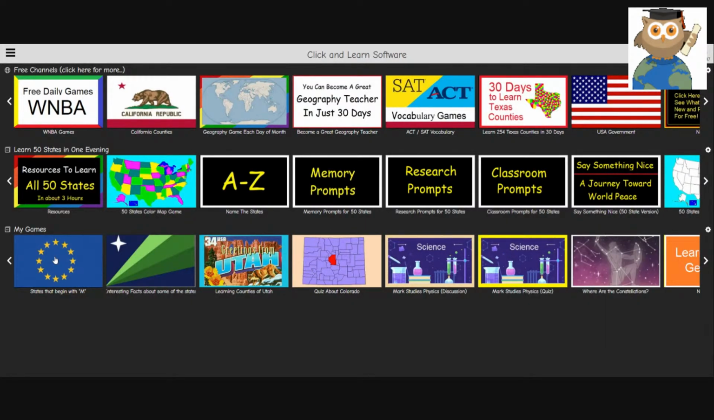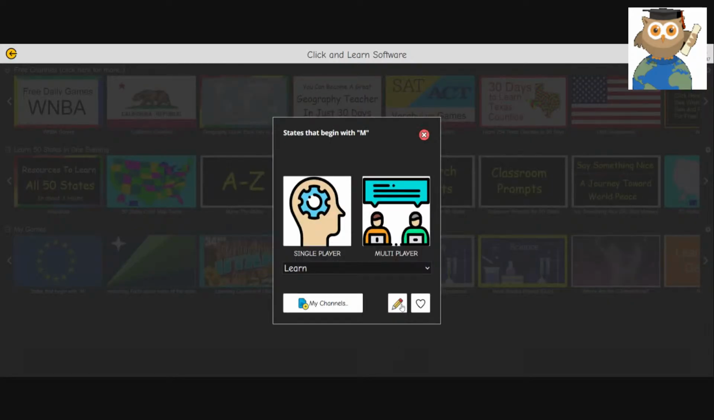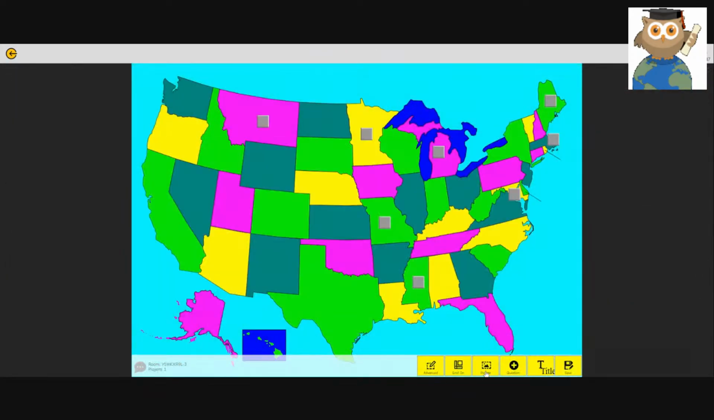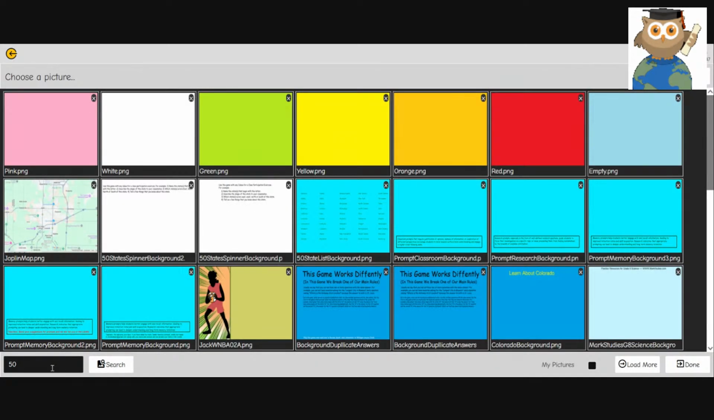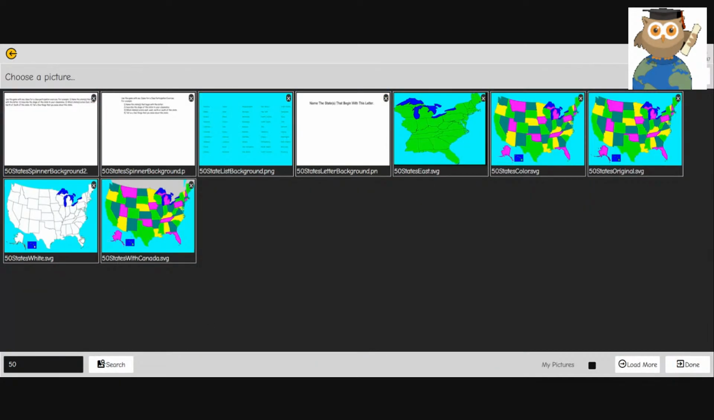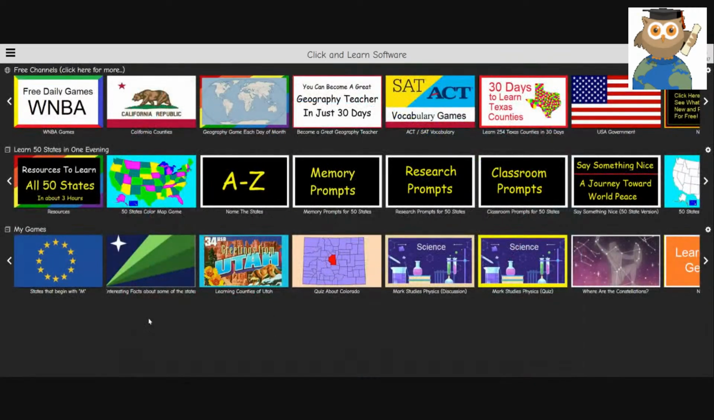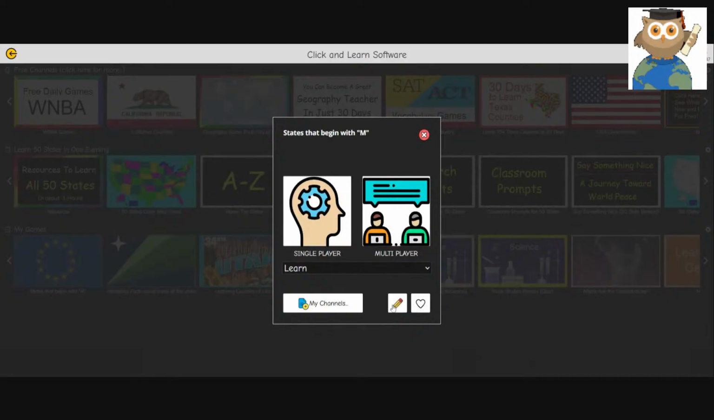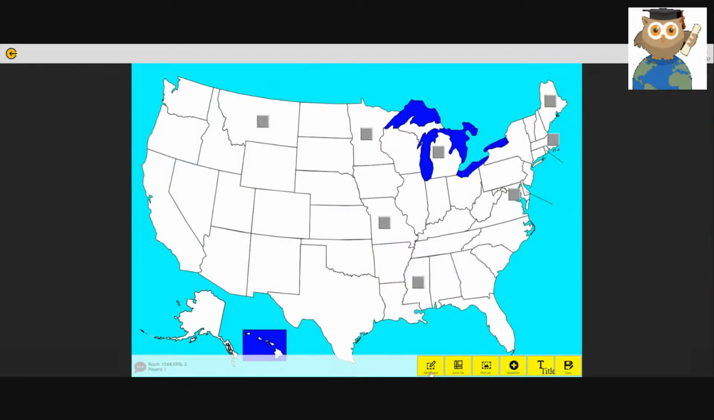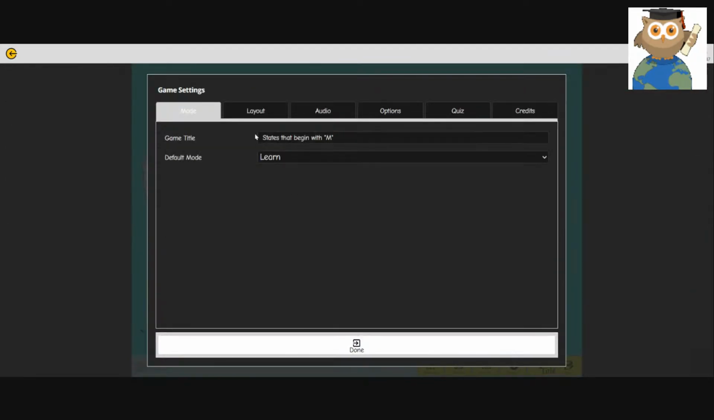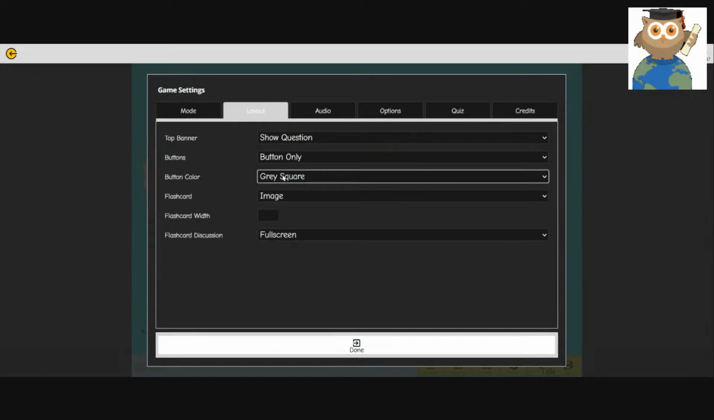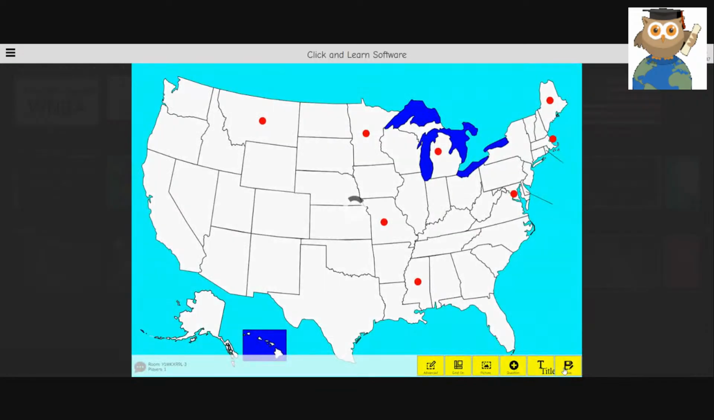Let me show you a couple of other things. I'm going to click that same game. I'm going to click Edit. I'm going to select a different picture. I'm still searching for 50 of something. Let's select this one. Click Save. And also, I'll get back into that again. Click Edit. I'm going to go to Advanced Settings. I'm going to go to Layout, and I'm going to change that from the gray square buttons to the red circle. Click Done, and Save.